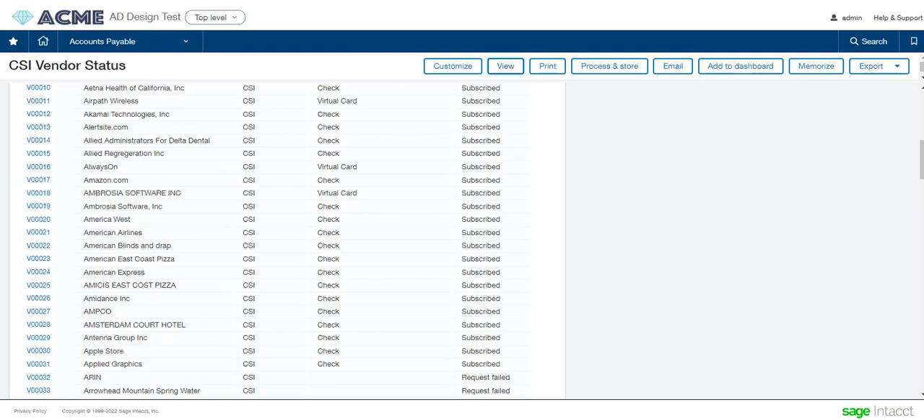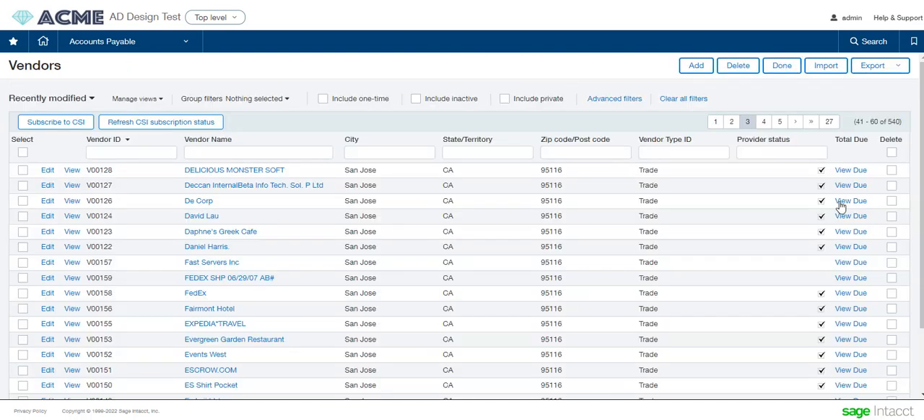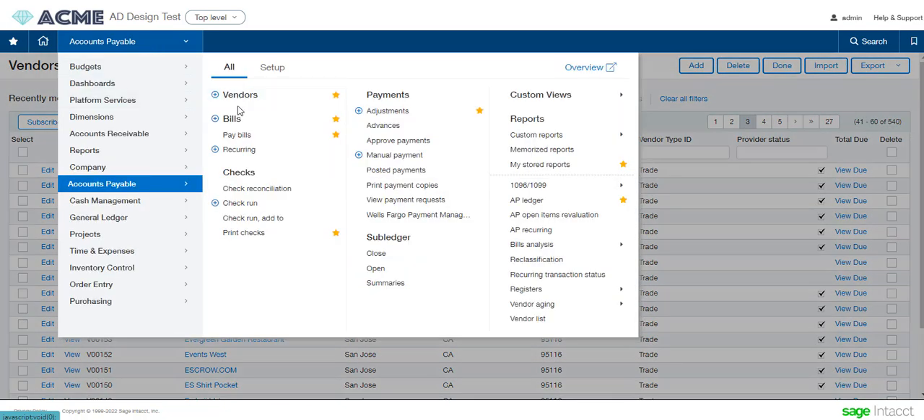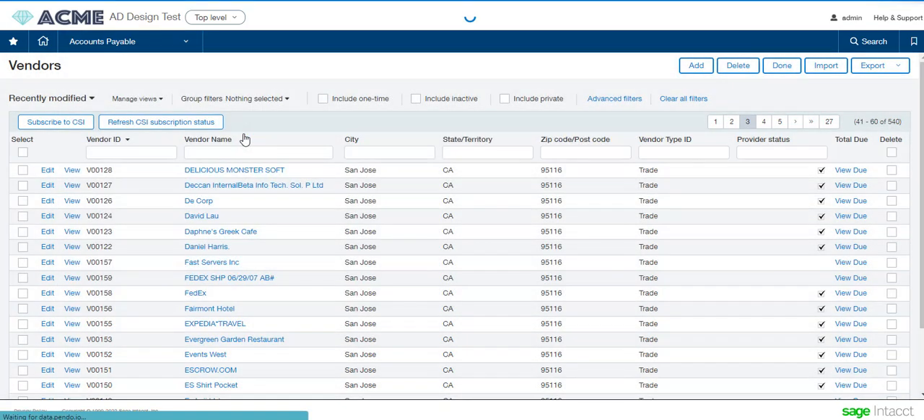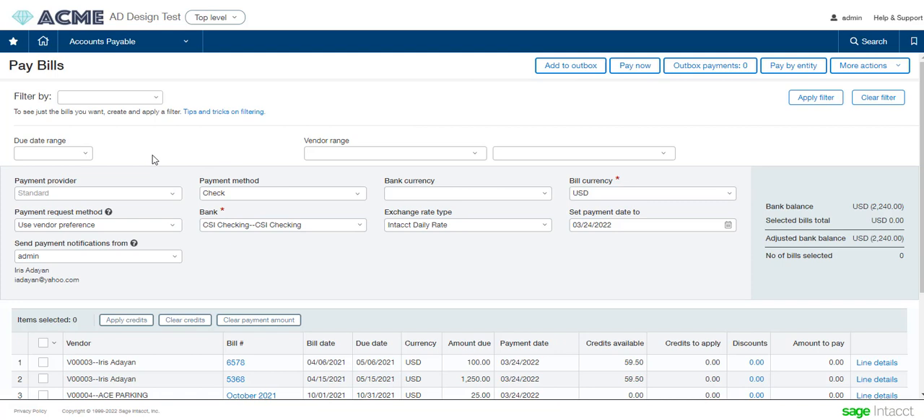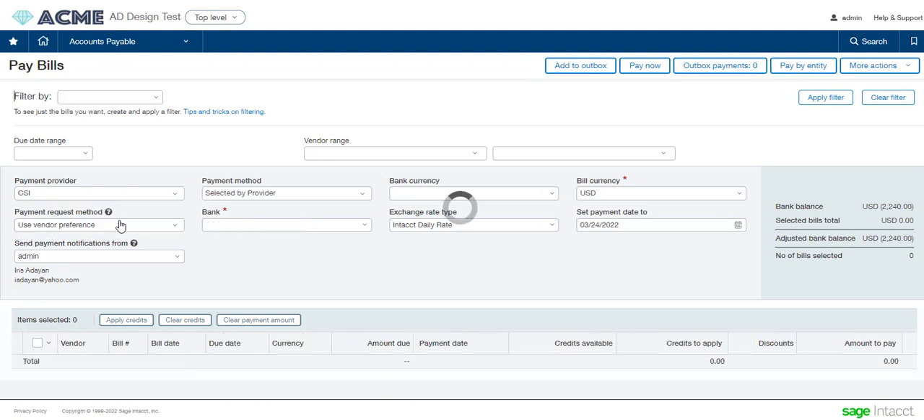Once you have vendors created and your banks created, you can now go ahead and start paying your bills. So now let's go pay some bills. From accounts payable, go to pay bills. In pay bills, you'll see a brand new option called payment provider. Standard is the default. You'll want to select CSI.